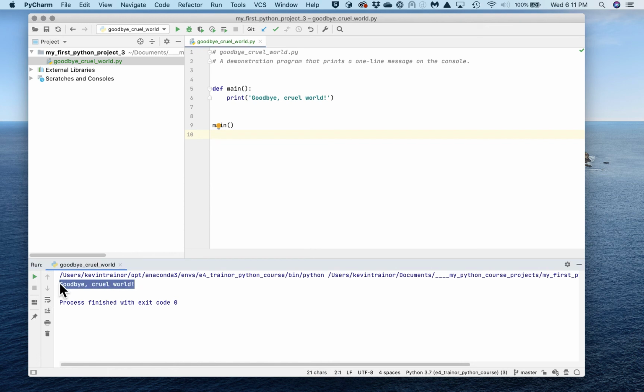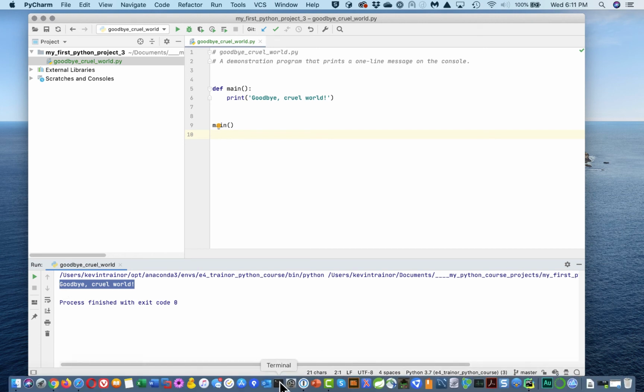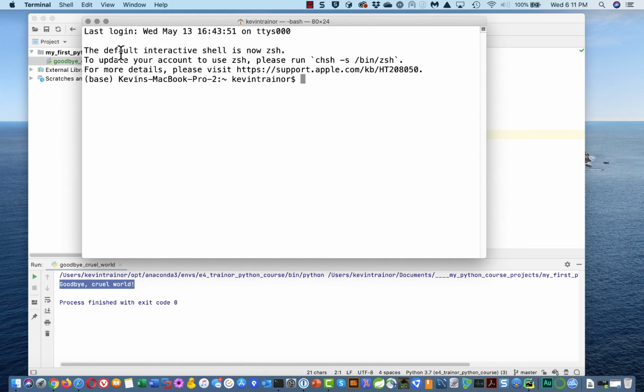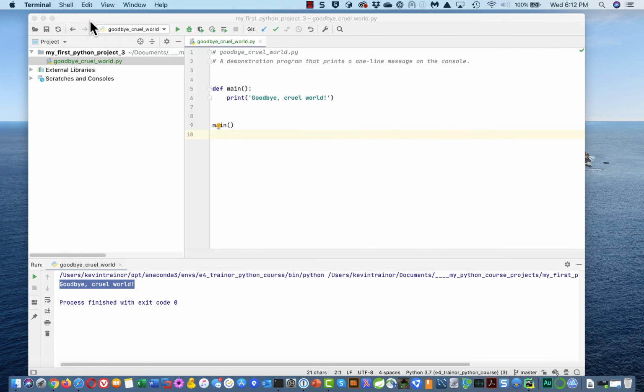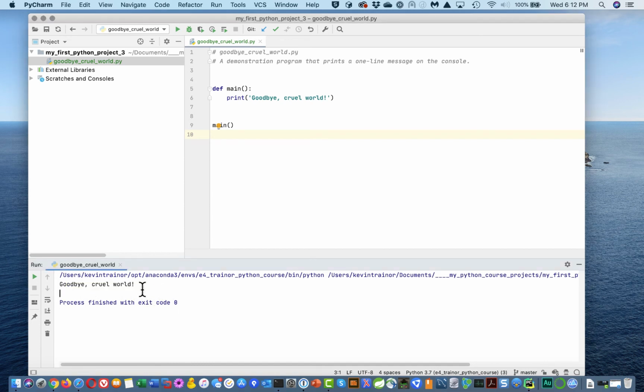Now if we were working in a terminal, kind of like this terminal, if we were running Python at the terminal, we would type in some code to run the program, and then we would get the answer back right here. So that's what's being simulated for us. This terminal is also called the console. So this area down here simulates what goes on at the console. And as you can see, we've got the output, goodbye cruel world. And that's all we need to get started.